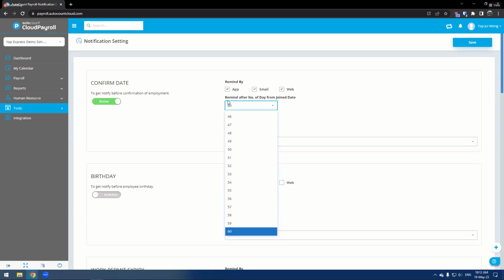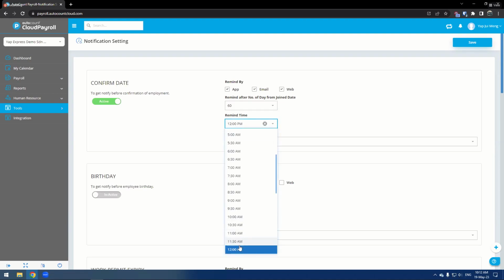Now, remind me after a number of days from join date. For example, your company says after they join, they have 2 months of probation, or 3 months of probation. What you need to do is just select the number of days here. You can go up to 180 days, so it shouldn't be an issue for most of you. And then you can also set a specific remind time. Let's say I want to remind myself before lunch, so that I can remember to do the task. Let me put 12:30.